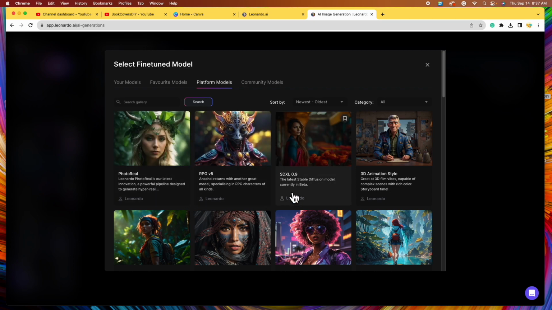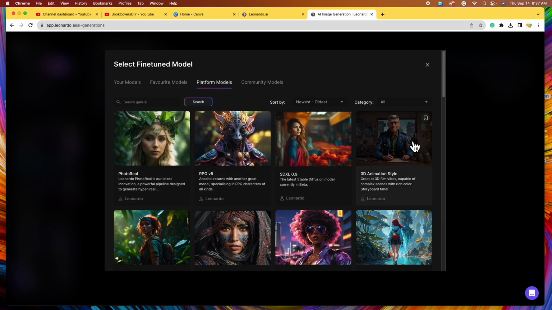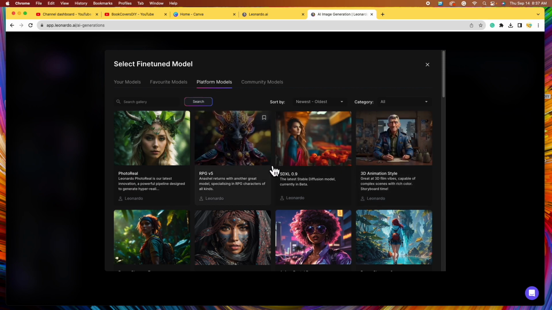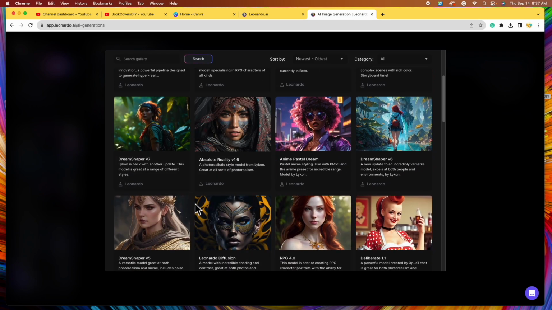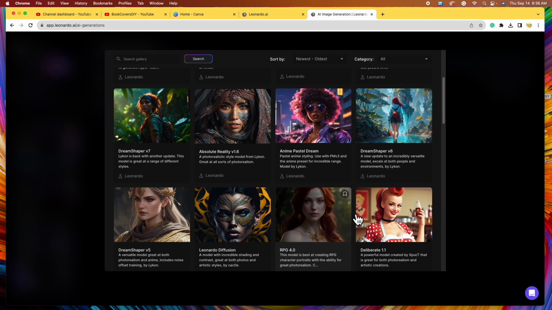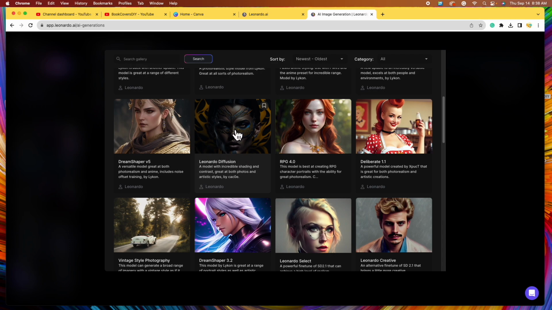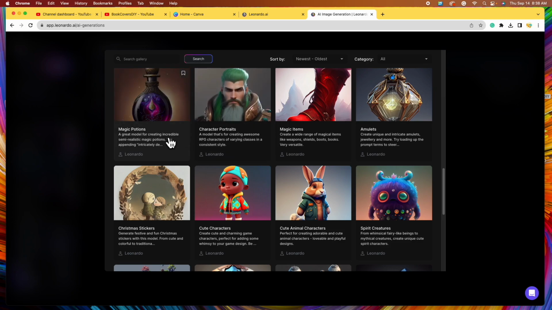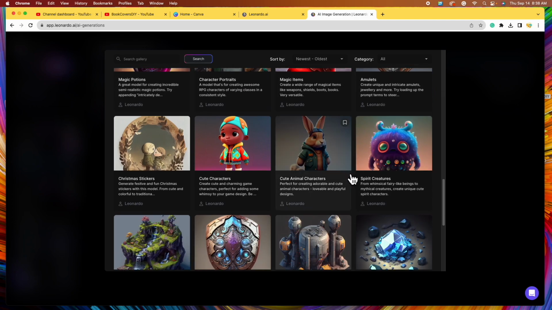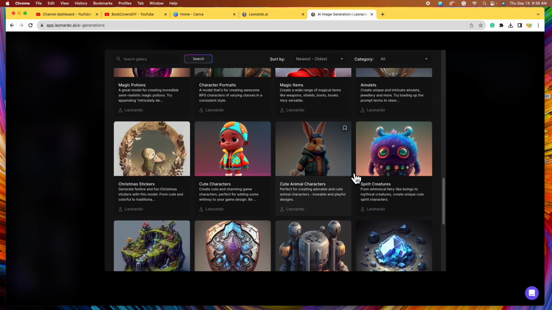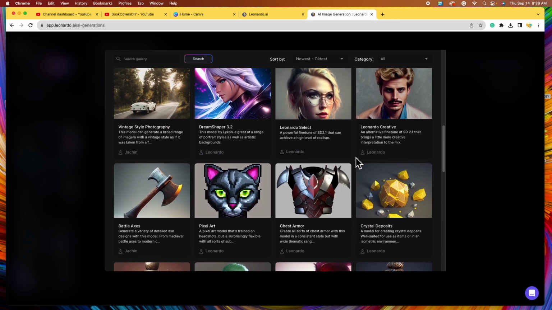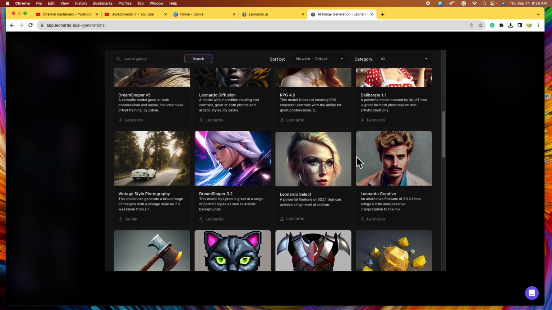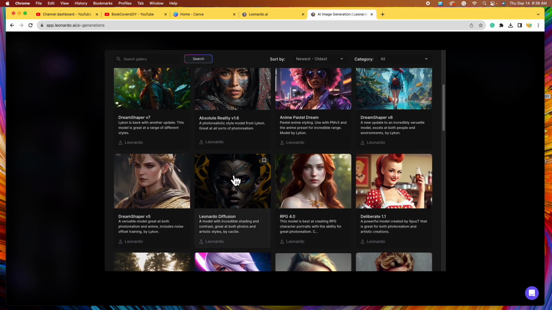So photo real, 3D animation, kind of looks like a Pixar, diffusion, dream shaper, reality, pastel. This one's pretty good too for probably illustrations. Dream shaper V6. Those are pretty good. We can try those out, but this is the one I use most often, Leonardo Diffusion. And some of these are like for gamers. See, like magic potions, magic items. These are going to be more for gamers because I think that's what Leonardo AI was originally created for, gamers to create their, I guess, I don't know if they're called avatars. I don't know anything about gaming. So I'm going to start with Leonardo Diffusion.